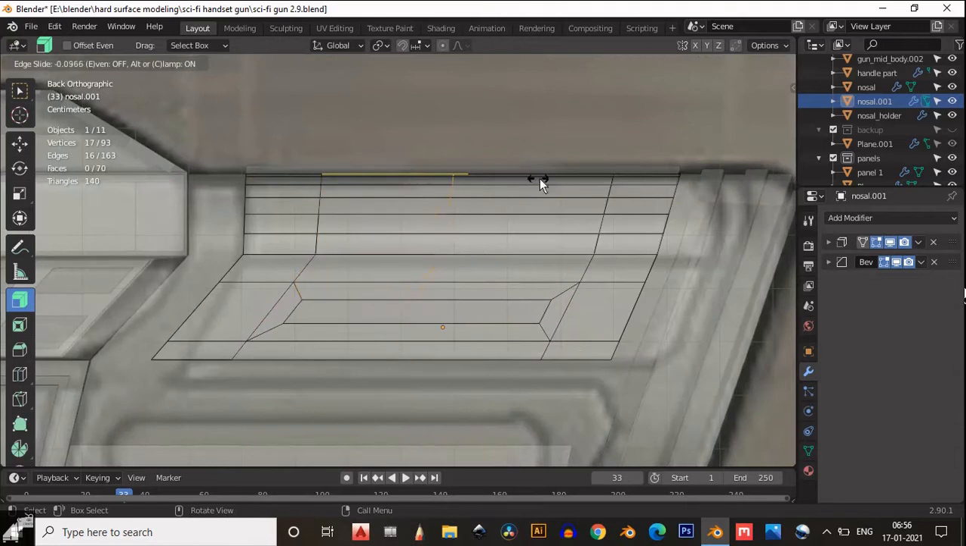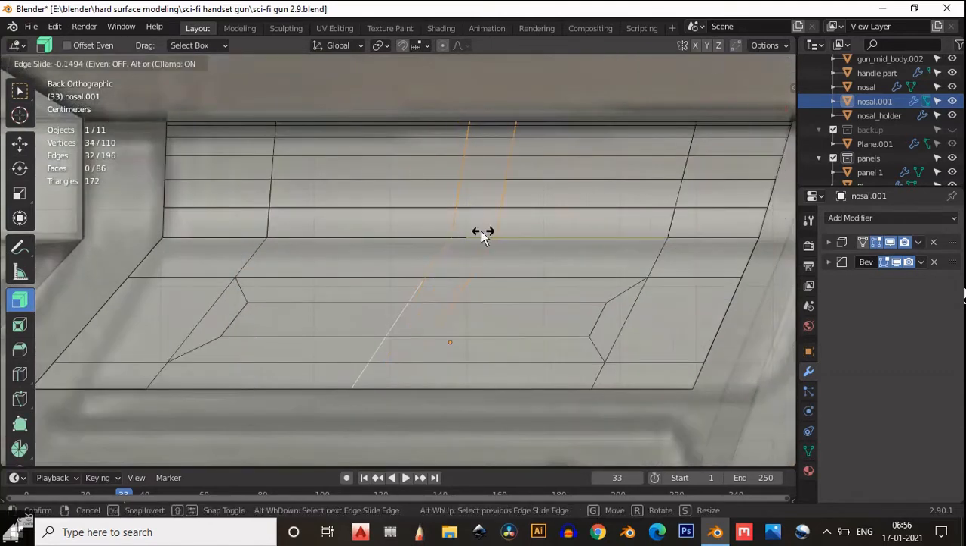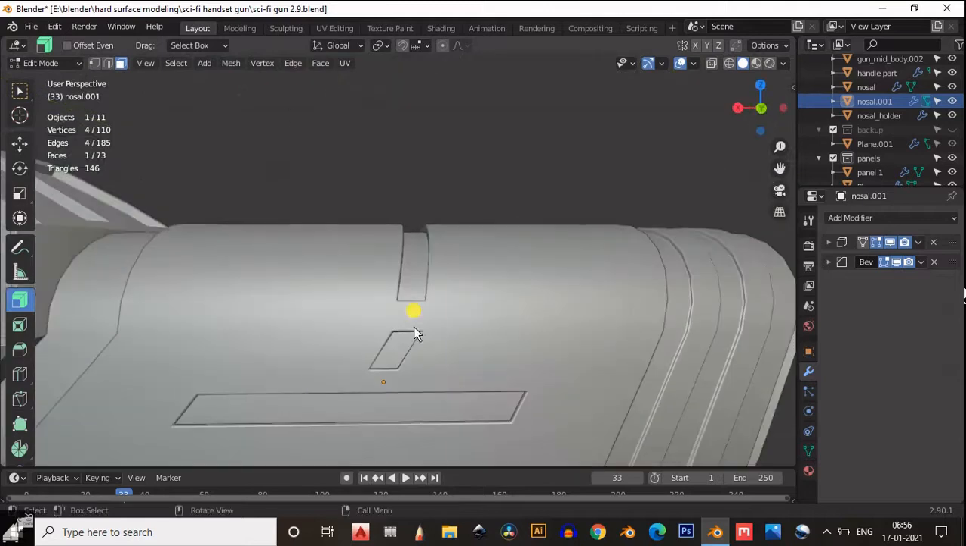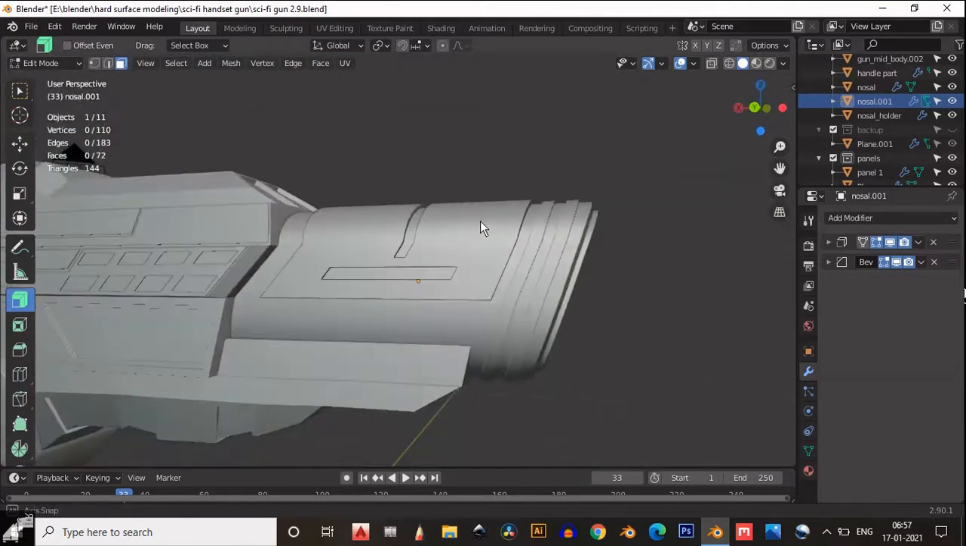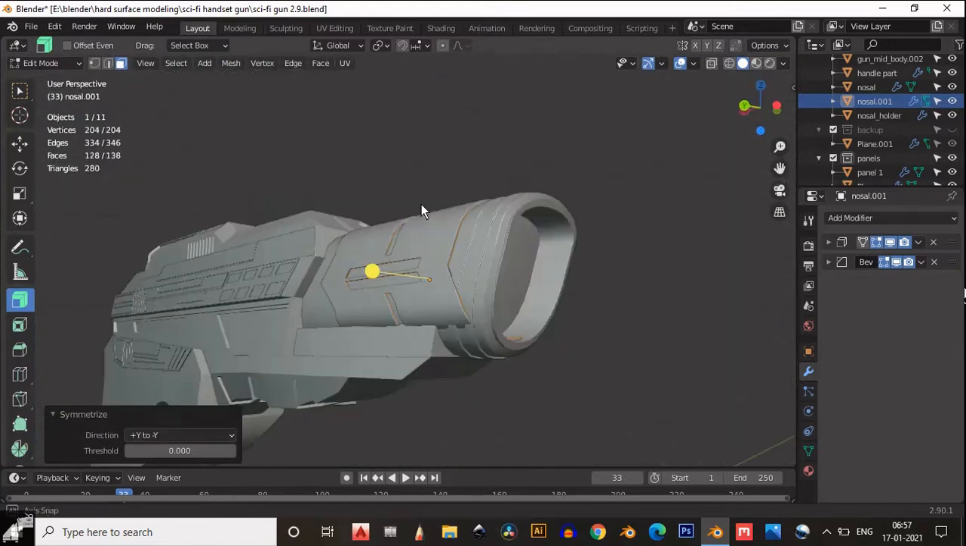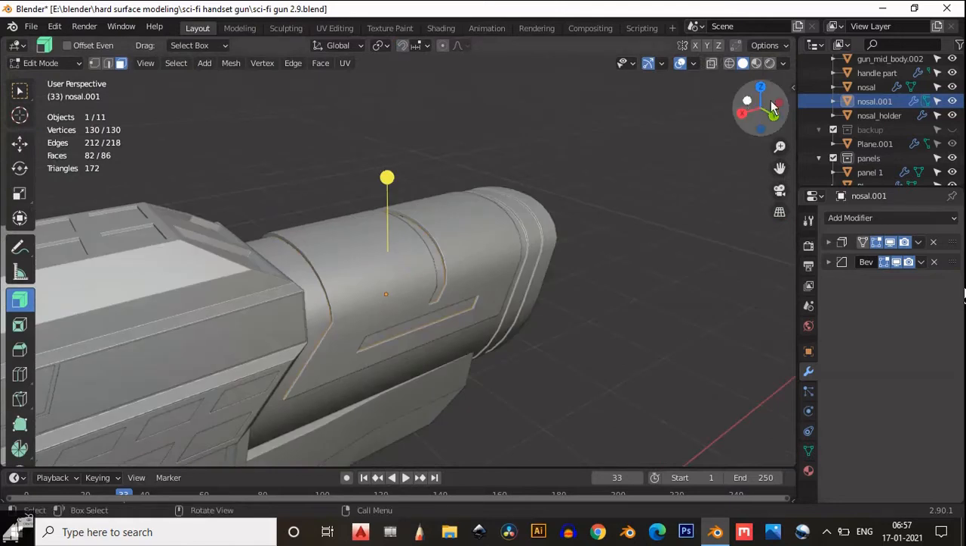Okay, then add a loop cut, then add one more loop cut and fix this loop cut at the center, and then you can delete those faces. You can see a simple design. Then you can use the symmetrize option to get the same kind of design on the other side.